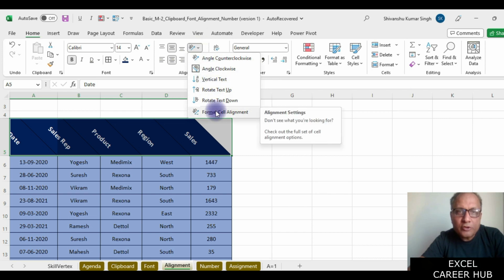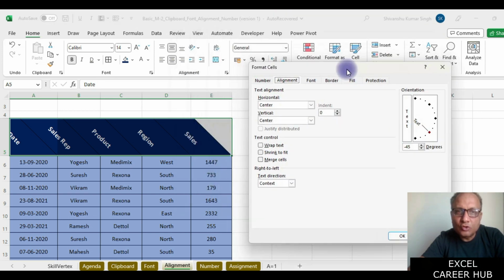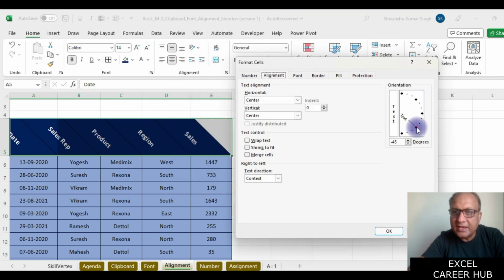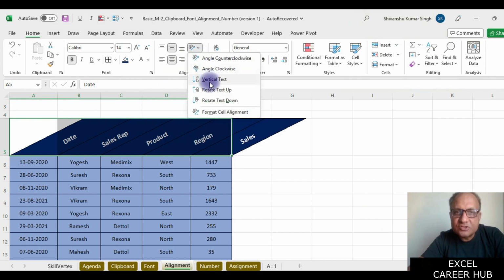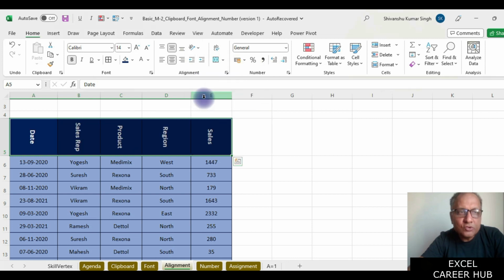If I do format cell alignment, I get this window from where I can decide what angle I want my text. I have all this flexibility like a dashboard where I can steer my wheels and decide what angle I want to give to my text. I do this and I say okay, and I can decide whatever orientation I want to keep my text on, right? And I can just go back here and again choose vertical text down. It will come like this. Okay, so friends, we can keep the data as we want by using the alignment options available here.